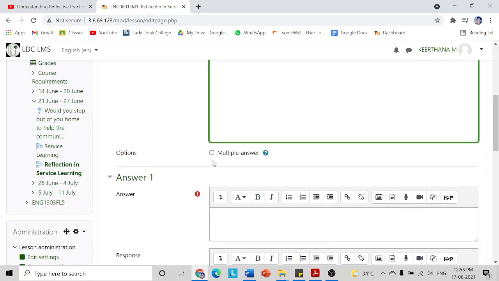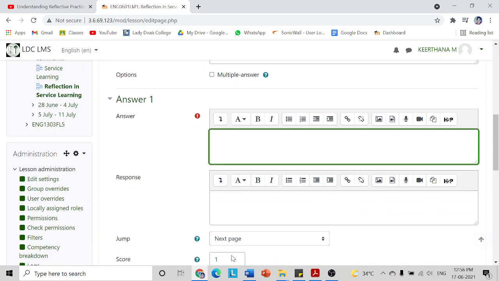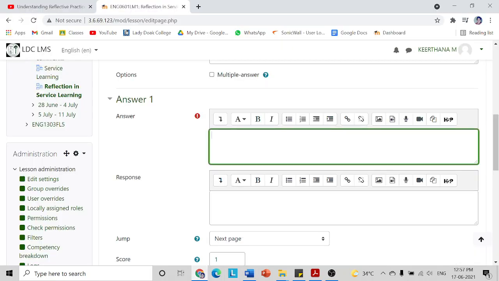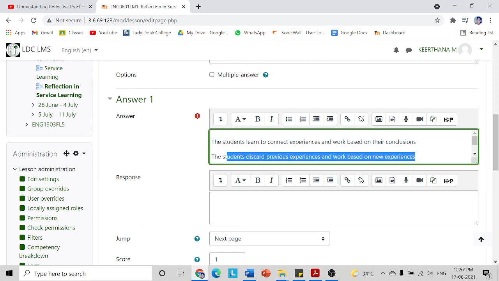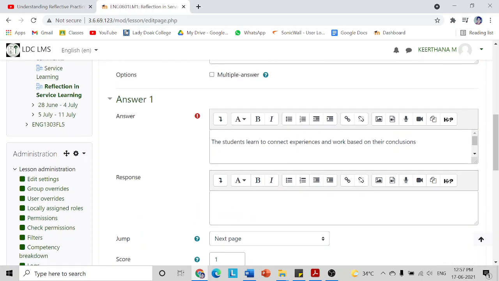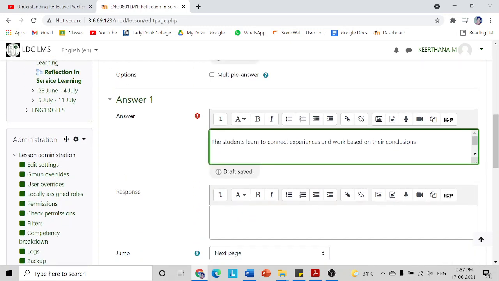So if you are giving more than one right answer, then they can choose multiple answers, which I'm not going to give. And I have two answers. You can give more than two answers, but minimum two answers are mandatory. So this is option A. This is option B. So I'm going to post it here. So the students learn to connect experiences and work based on their conclusions.